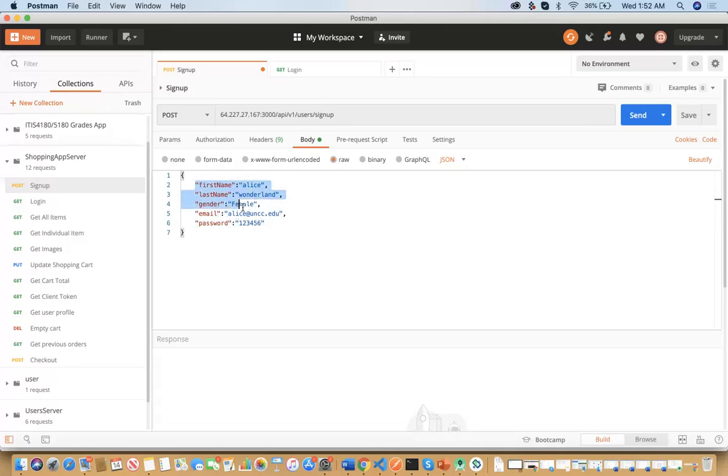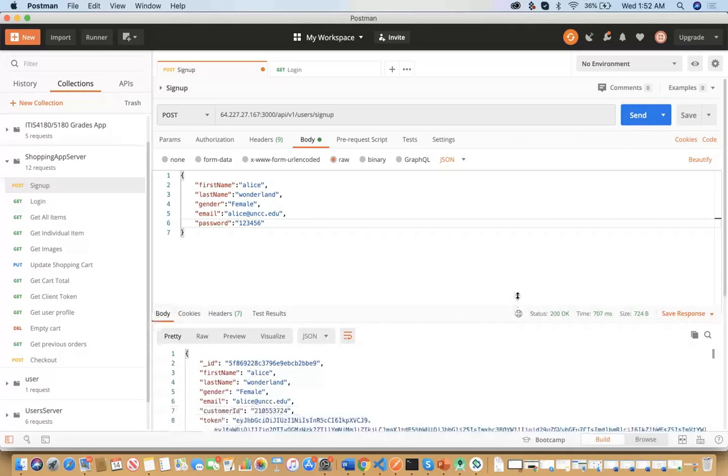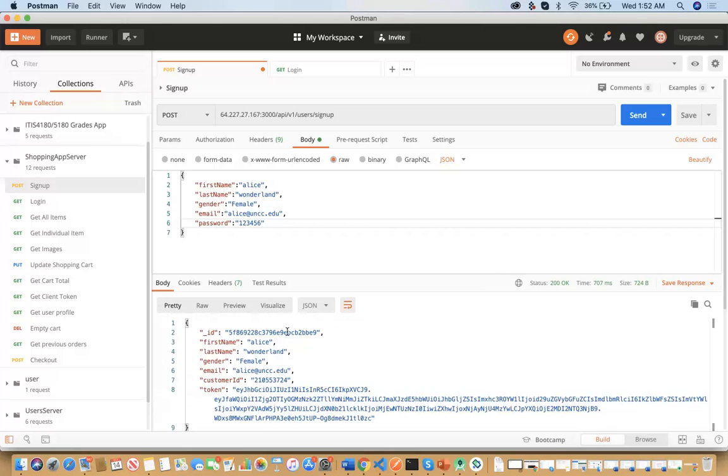This is the information that will be needed to create the user: first name, last name, gender, email, and the password. The email and the password will be the credentials which will be used for logging the user in at a later time. So when we send a request to sign up, on a successful response we'll get a unique id assigned to the user, along with the information of the user and a token which can now be used to access other endpoints of the application.